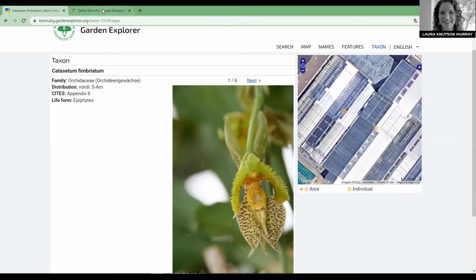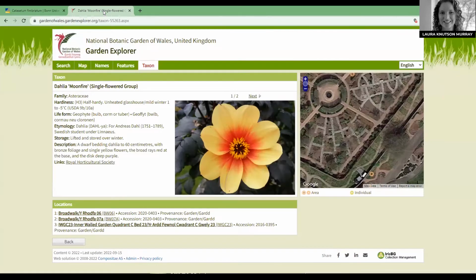I also would like to show a quick example from the National Botanic Garden of Wales because they do such a beautiful job with their Garden Explorer. This record of a dahlia provides a few more attributes that can be displayed: hardiness, life form, etymology, storage, description, and links. So really quite a lot of detail using the Garden Explorer and use it for education.